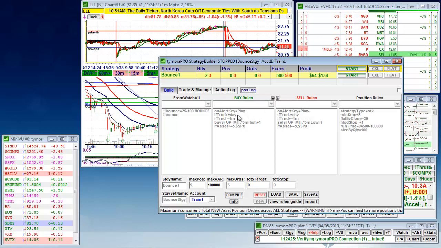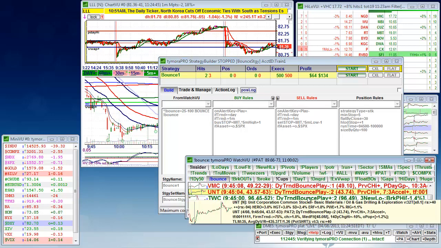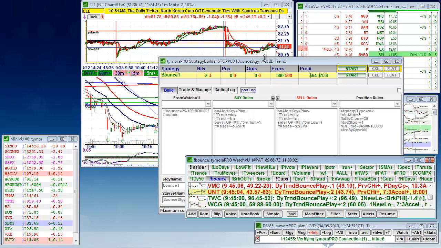The next line we're seeing, if trend plus equals day, we're looking for the trend, the cycle optimized tymoraPRO trend indicators. We're looking for those to be positive. So we're currently in an uptrend on that stock. But of course, from that particular alert, we've fallen back to the area of those trends. So sort of like a reversion to the mean.